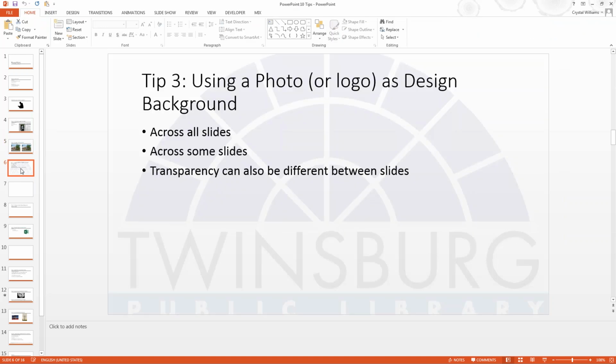Tip number 3, so this is something that I teach in intermediate PowerPoint that a lot of people didn't know that you could do or how to do from before. You can actually make your own PowerPoint slide design based off an image or logo. You can apply it across all slides, you can apply it to certain slides, you can adjust the transparency of the image so that it's easier to see text and foreground images on the slide. So this particular slide, you can see that I have the library logo as an image background.